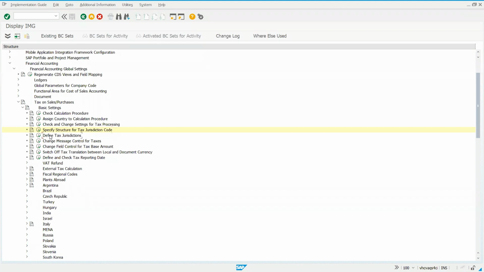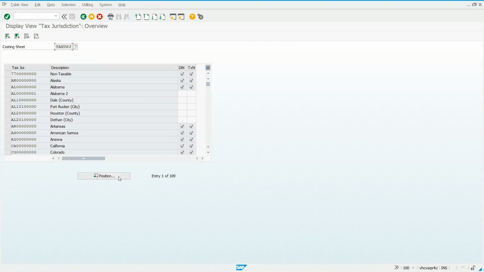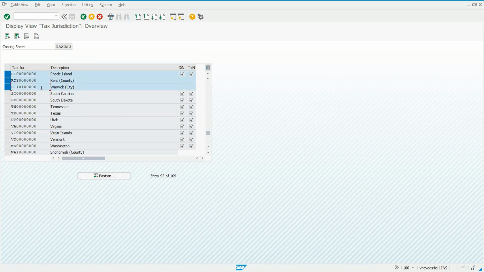Going back, define tax jurisdiction. I'm going to check the same calculation schema. I will position on our example for Rhode Island, and we have three different jurisdiction codes. First of all, I have created a jurisdiction code. The best practice provides the first jurisdiction code only at the state level. The first two positions are the state, which can include letters and acronyms related to the state, or RI. The remaining positions are 0.